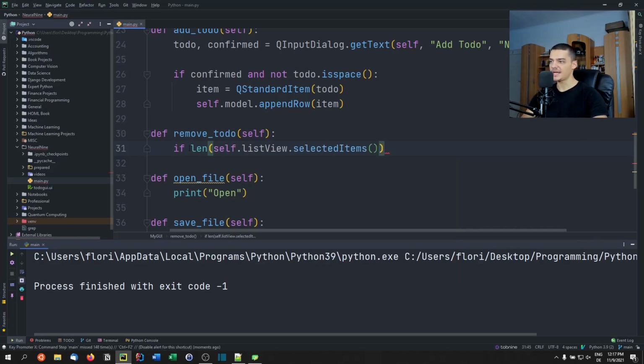Now, why do we check for the length of the selected items? Because in order to remove something, we could also just pass some string, but it's not UI friendly, it's not user friendly. What we want to do is we want to select the item that we want to remove, and then we want to click remove. So we need to get the item that is selected.